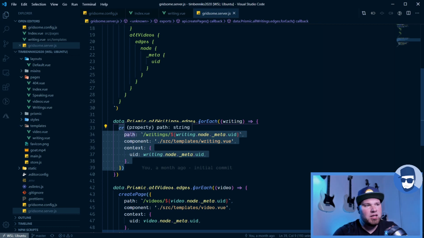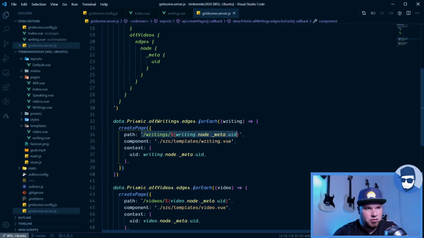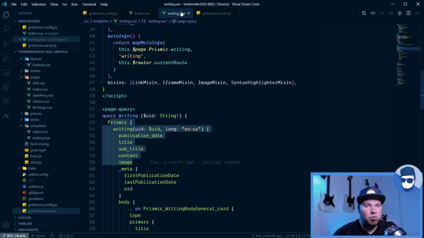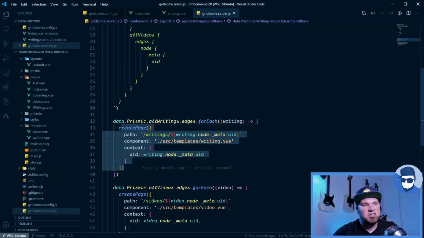So in that page, you say the path is, this is the URL. This is the component that you have to use. And in the context, say, this is my UID. And because I've done this, I can now query this in my writings.view. That was just a thing. I just didn't understand Gridsome. I didn't understand why the plugin I used didn't do it. Maybe nobody needed it when they built it. I had to figure this out. Now that I have, everything works like a charm.